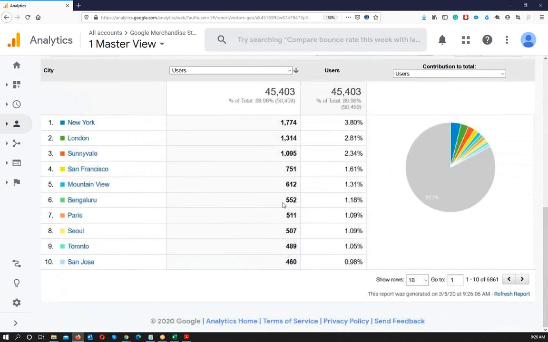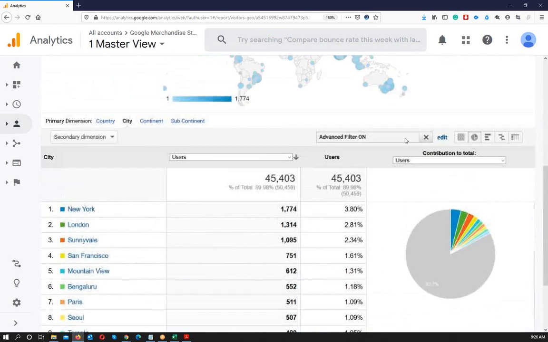Now look, the data is available to me in pie chart form. If you just move your mouse cursor here, it will tell you what exactly this pie is representing. Gray color represents other users, users from other cities, not these top 10. New York, followed by London, Sunnyvale, etc. So the data is available to me in pie format here.